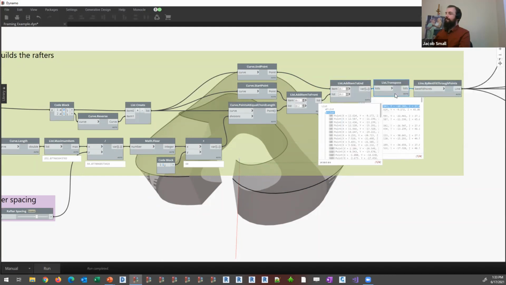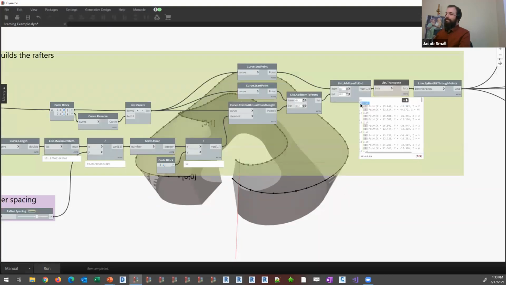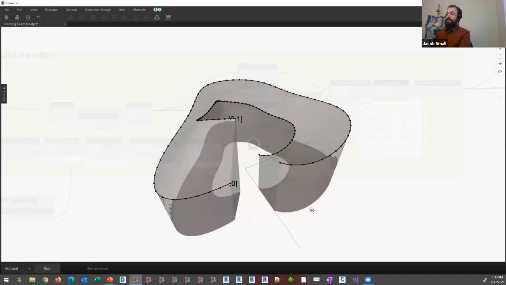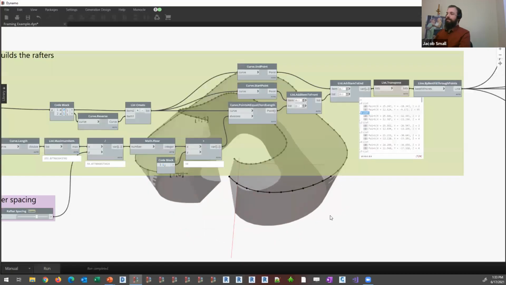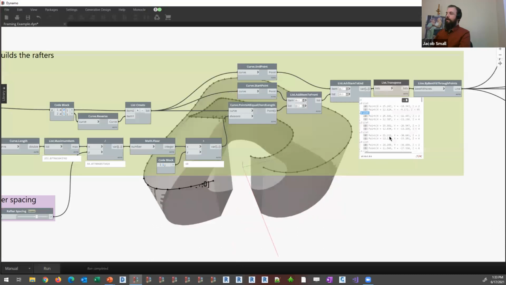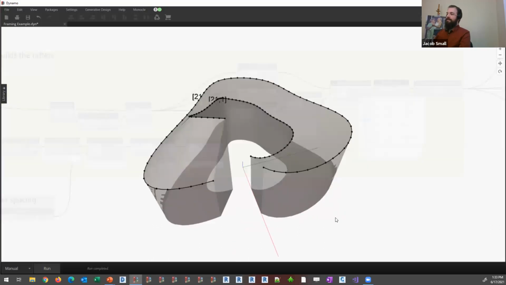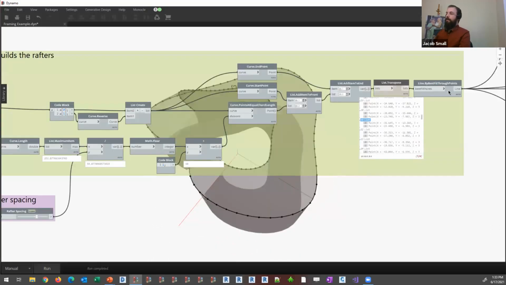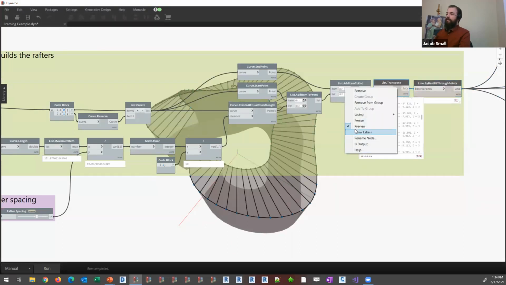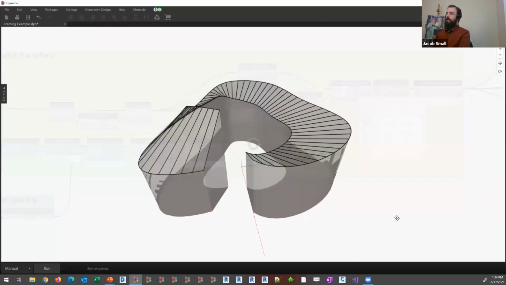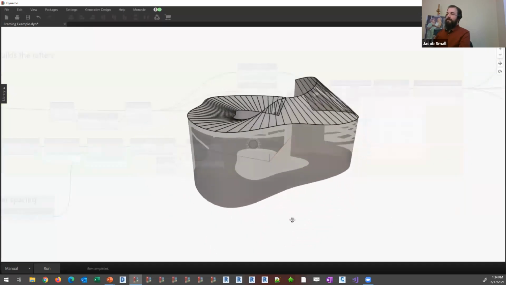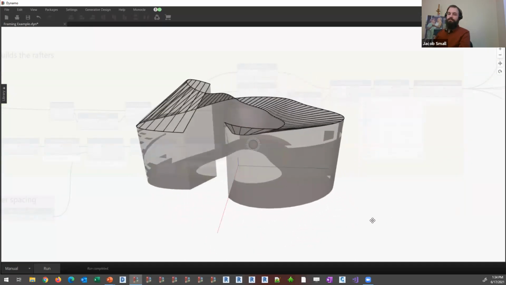I froze it instead of previewing it. I keep doing that. There we go. This group is that pair. This group is that pair. Anywhere I go throughout the entire list is going to give me a pair. And so now I can just do a quick Line.ByBestFitThroughPoints. And we've located all of the rafters on what's a pretty complex shape.